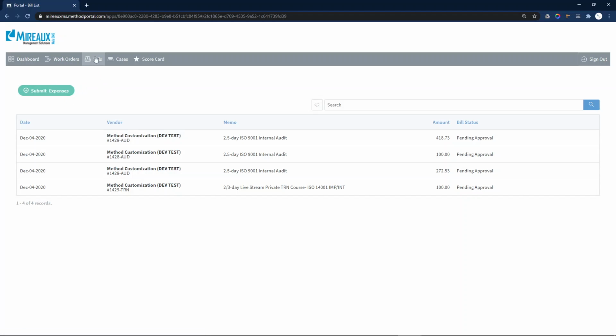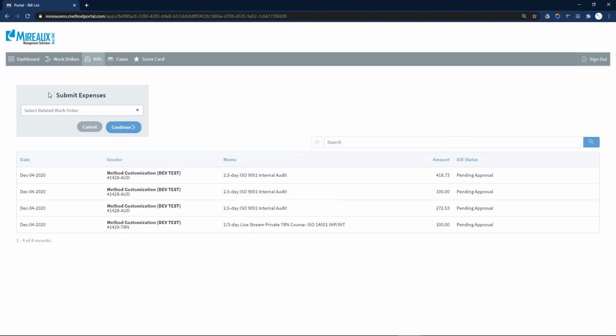In order to do that, you're going to jump into here, the Bills tab of your Method Moreau portal. And on this Bills tab, you'll see, of course, all of your bills you've submitted in the past. And there's a green button here that says Submit Expenses. When you click that, you are given a drop down of different work orders that you could apply this to. So every bill needs to be applied to a specific work order.